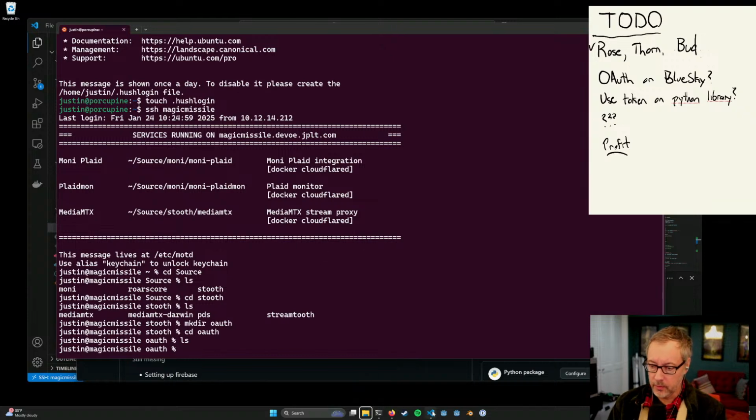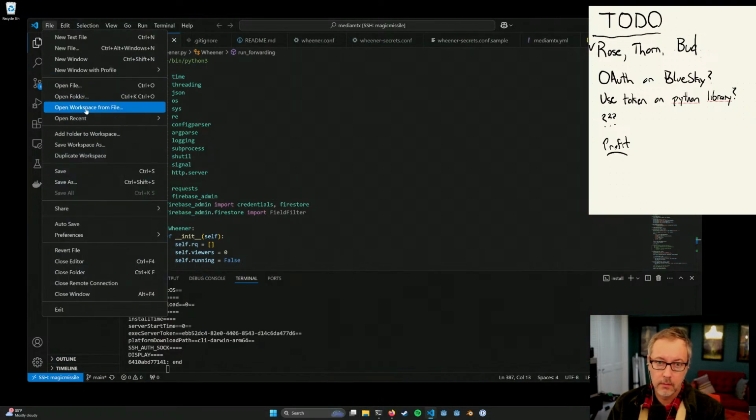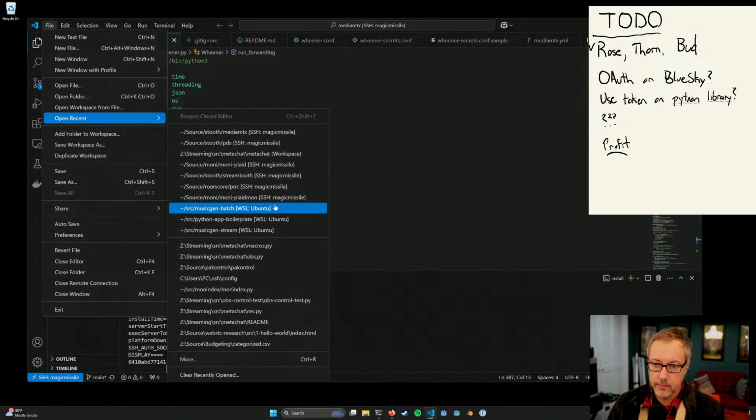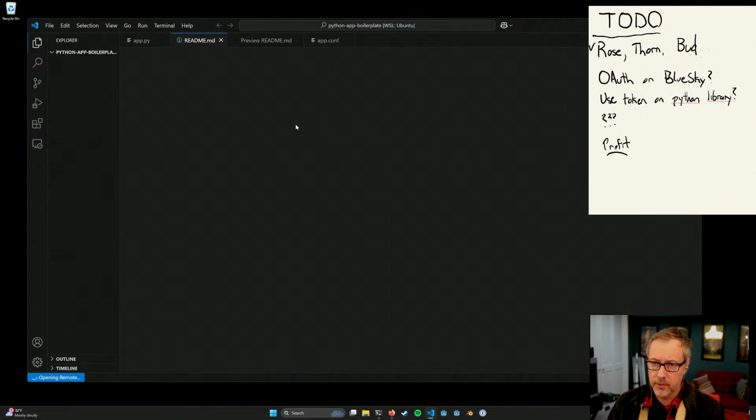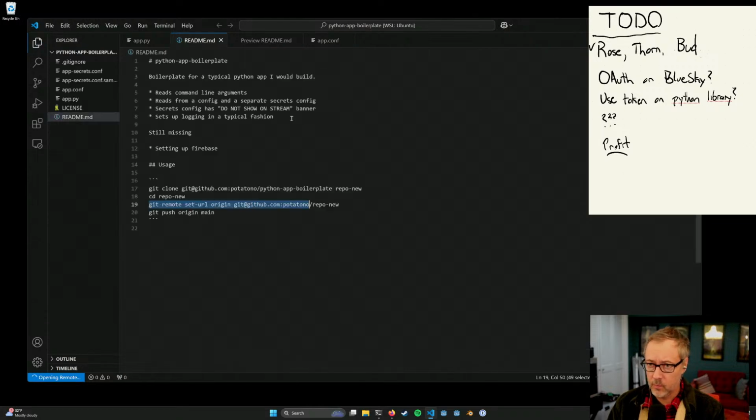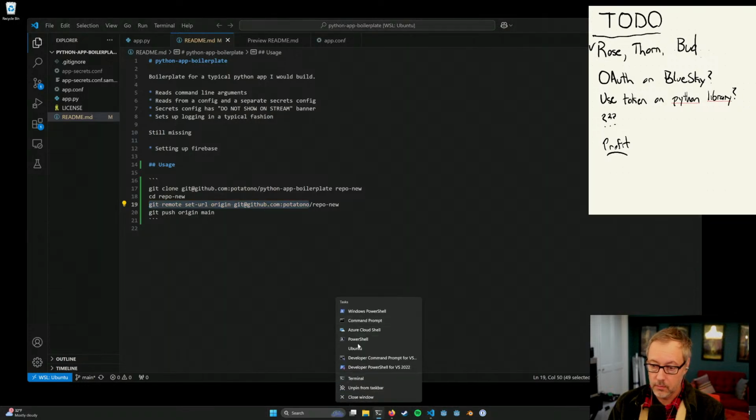Where did I do this boilerplate originally? Open recent. Macros. More. Boilerplate. What's in my WSL? I have so many instances. Aha, see? I knew I did it. All right, so this is in WSL. So let's go here again.